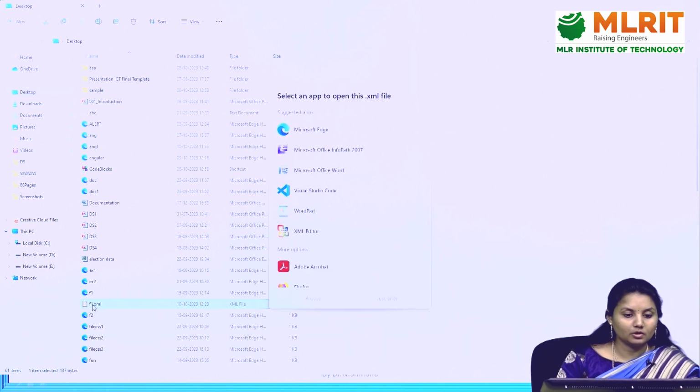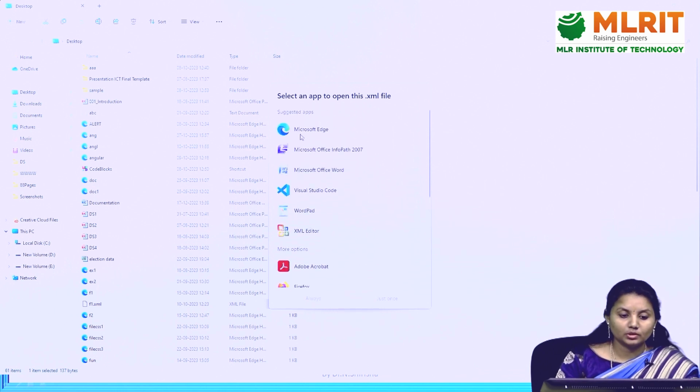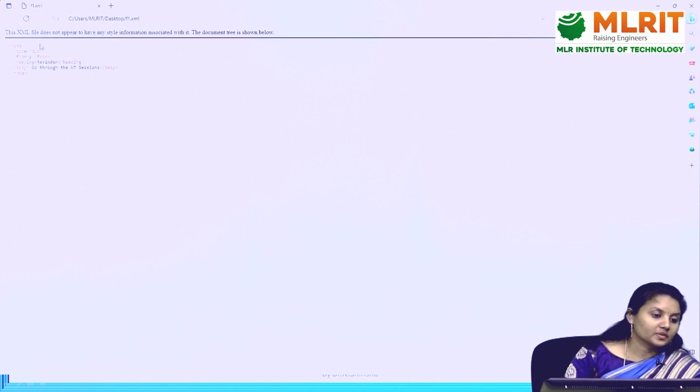Just double click on this and I am choosing a browser. You need a browser to see the output. So you can go with this. So if you see here, this is my XML output.